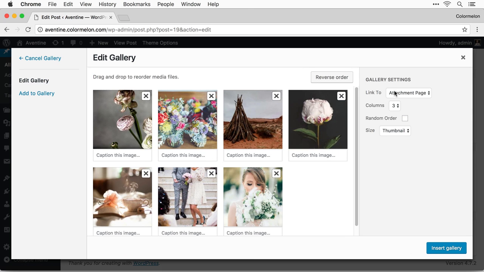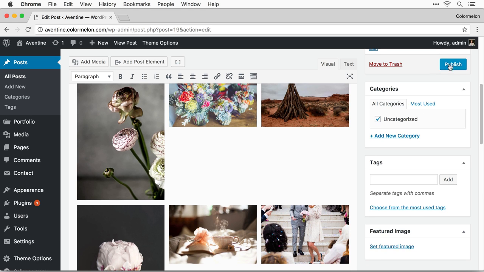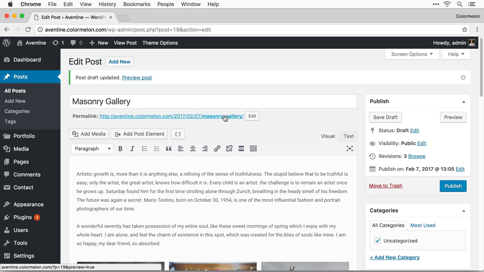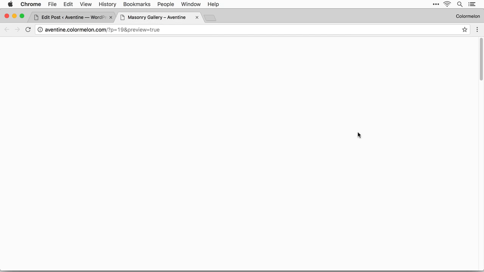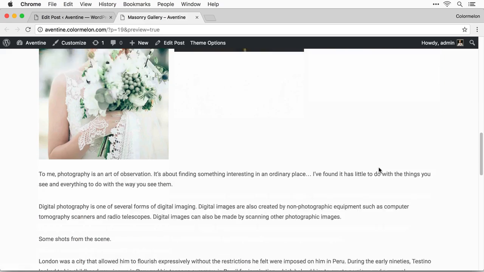Now in the gallery, I'm going to link to the media file this time. And I want the size to be large. And I think three columns is perfect for a masonry layout. So click on Insert Gallery. Now this might look weird in your post editor, but as soon as you click Publish and open up the post in your site, you're going to see a masonry layout of your gallery.